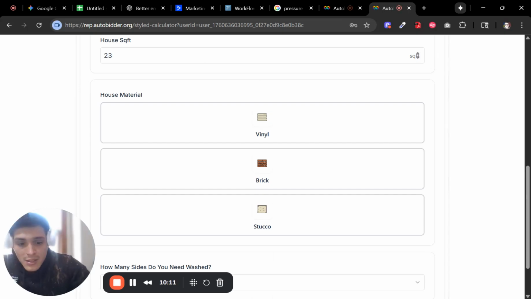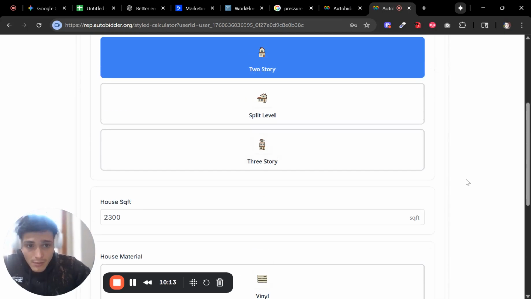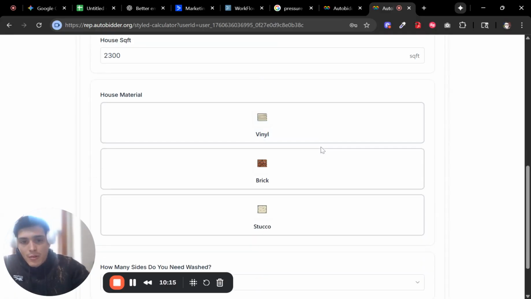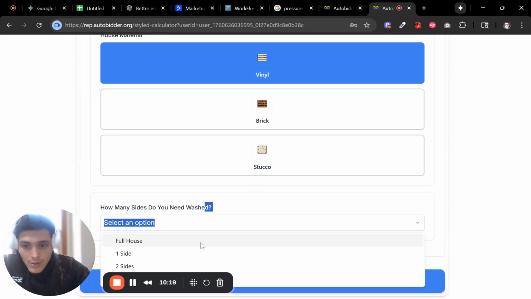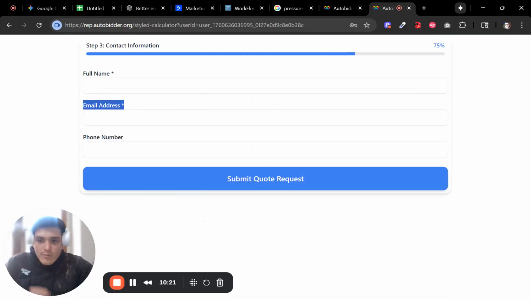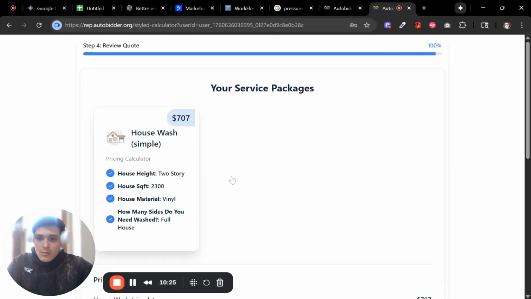You might be looking at this design and think, oh, this design looks awful. Like the other one's so much better. But that's because this is very raw, right out of the box. Haven't customized it yet. So let's go ahead and say full house wash, get a quote. I'm just going to say testing, test for the email, get a quote.